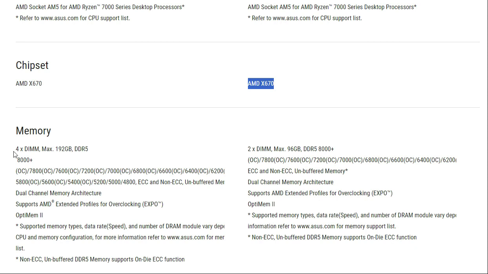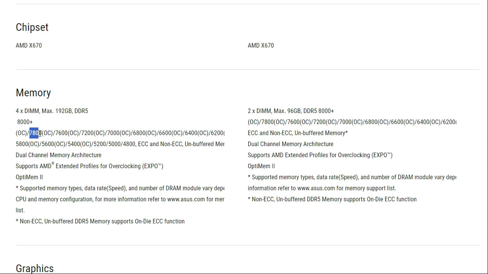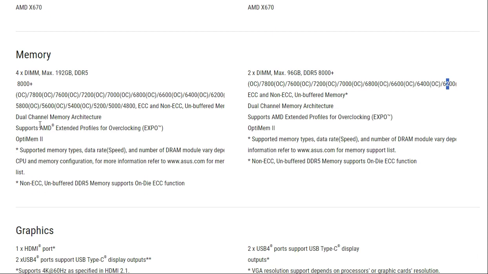Then memory is different. 4x DIMM, 192 GB, DDR5, okay. And here 2x DIMM, 96 GB, DDR5 8000 series plus. This supports the memory speeds 7800, 7600, and so on. The dual channel memory architecture is the same, AMD EXPO overclocking is also available, and the memory type is all the same.